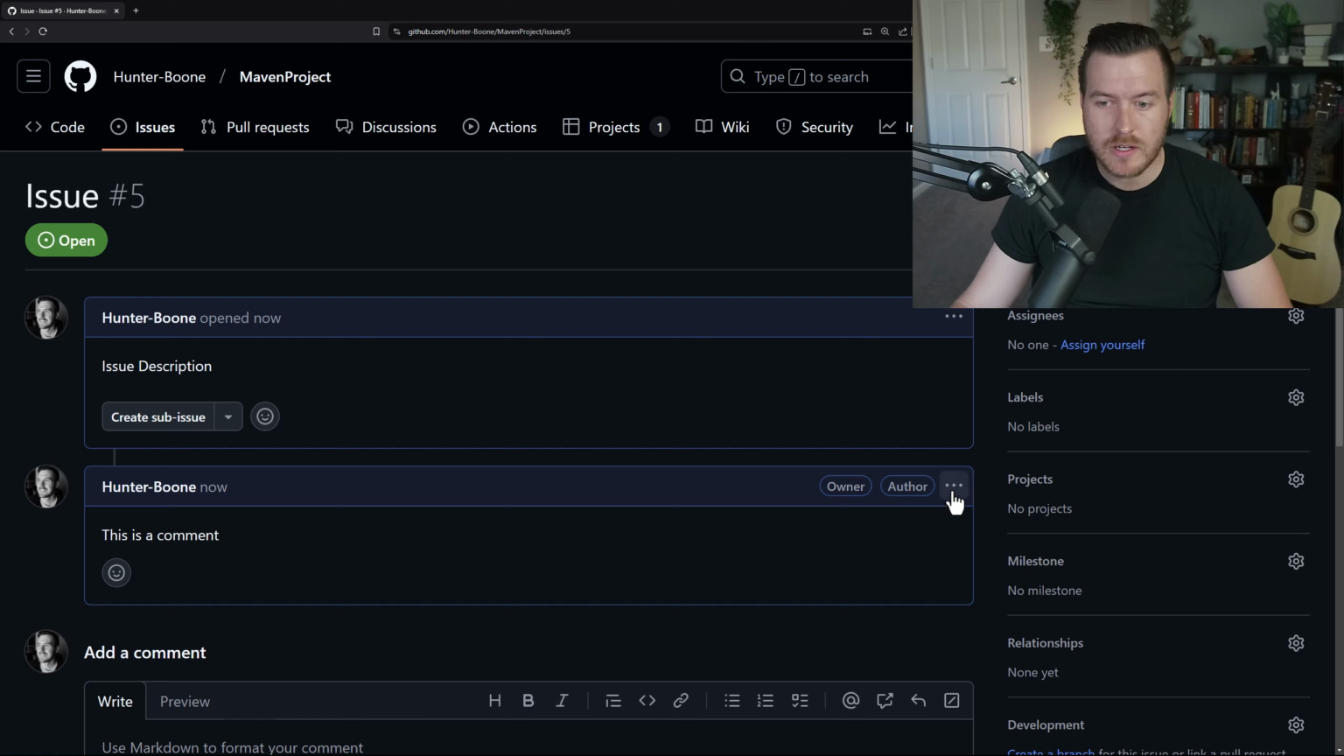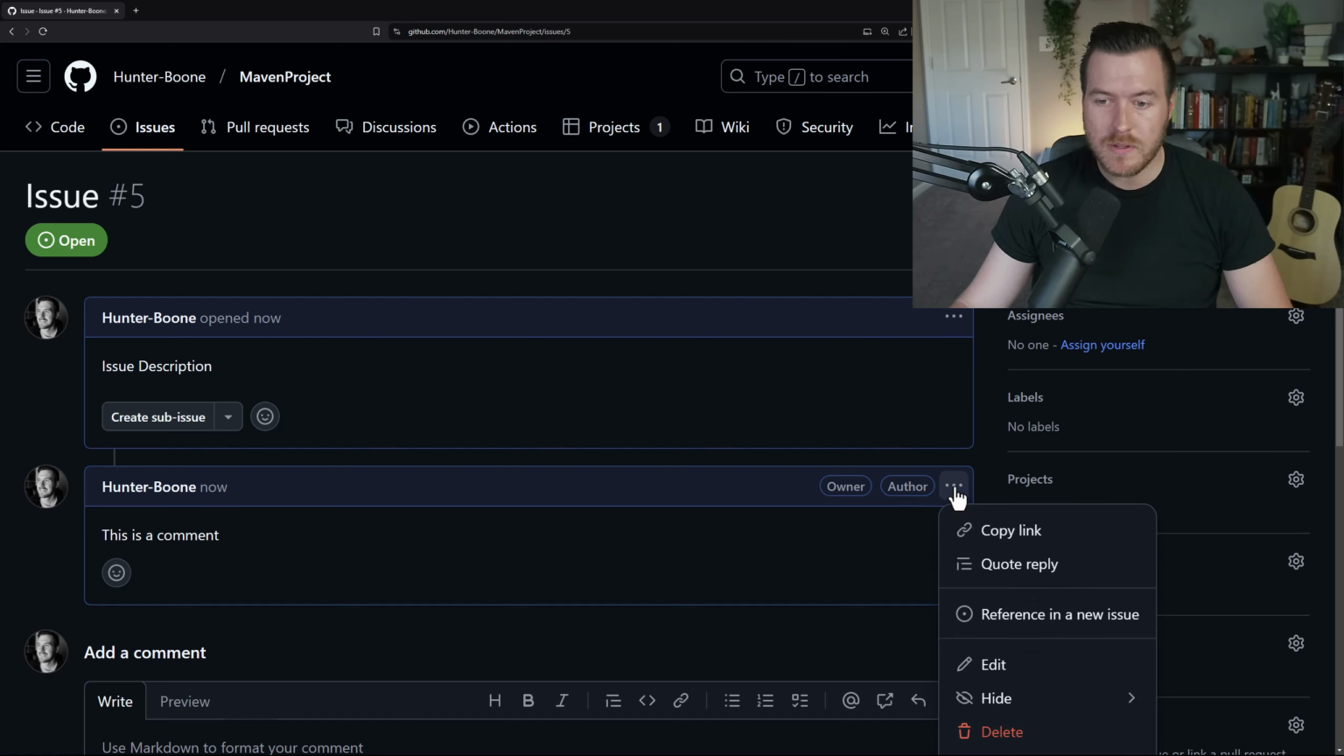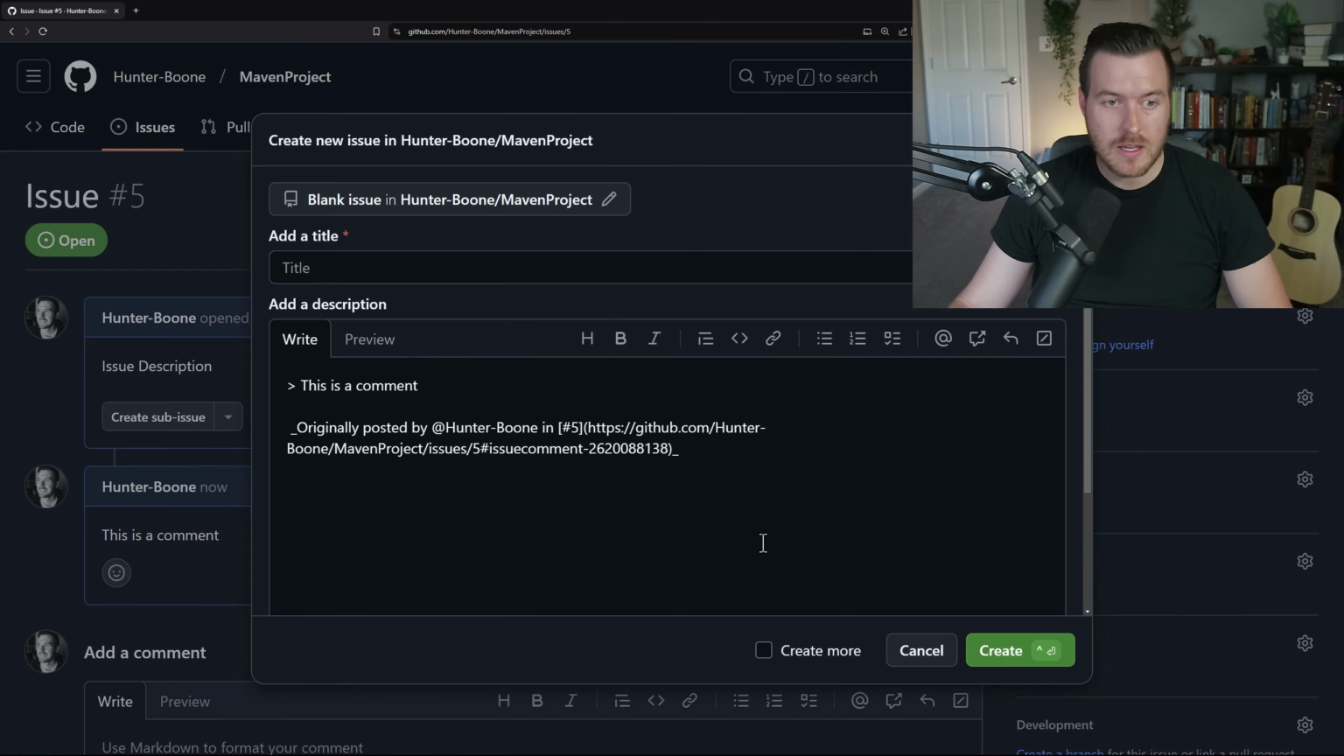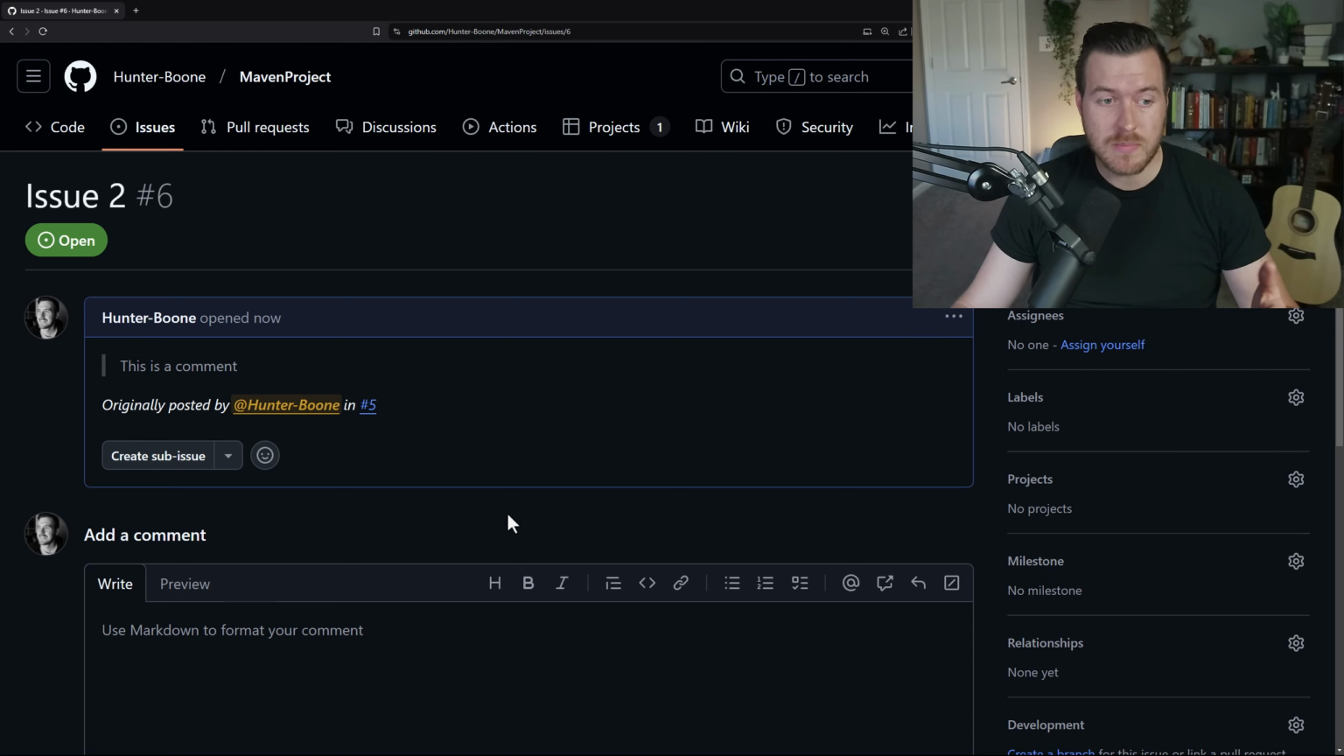What I do is I go over here and I click these three dots, and it opens up this panel where I can then reference in a new issue. I'll click on this, and it opens up a pop-up that allows us to fill out some information. So here we want to make it some other title. So I'll just call it issue 2, and you'll notice inside of the description, it adds a little bit of markdown to signify where this issue is coming from. It derives from that original comment that I made. So now we can just hit create, and we just created another issue based off of a comment.